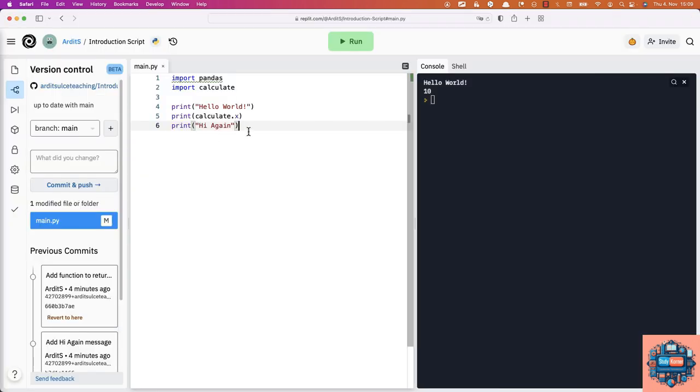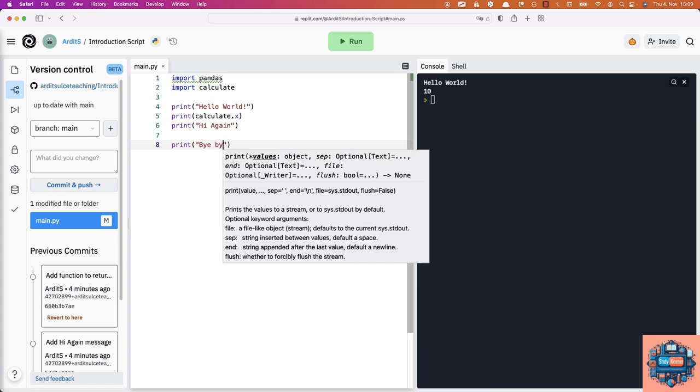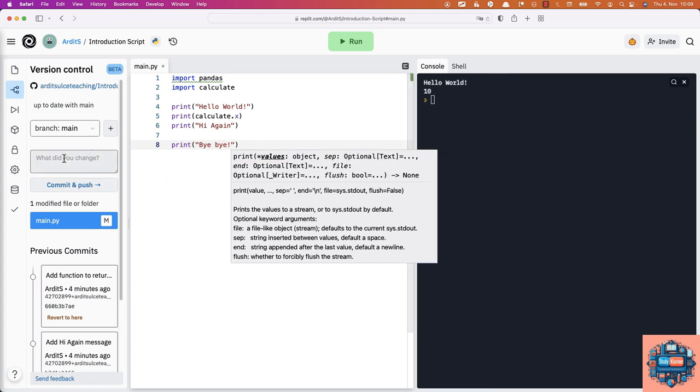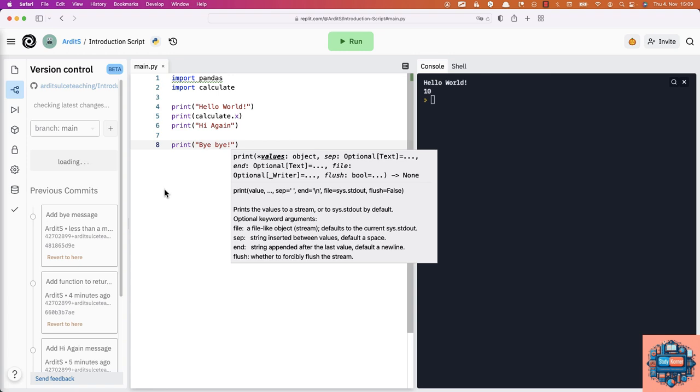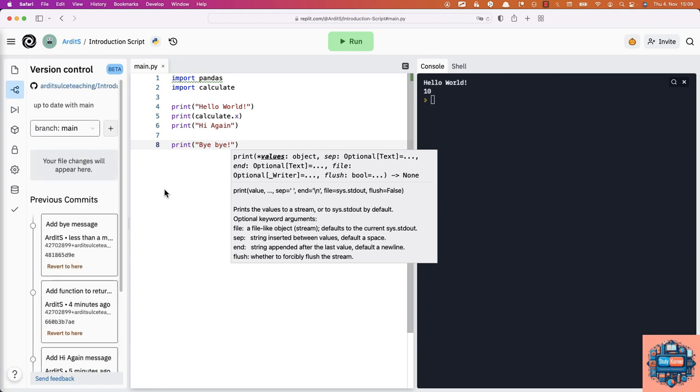And again, you can keep adding code. Print bye. Add bye message as a commit message, and press on commit and push. And that should synchronize now with your GitHub repository as well.